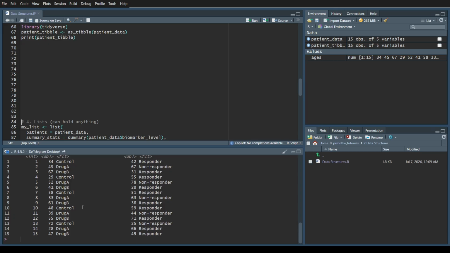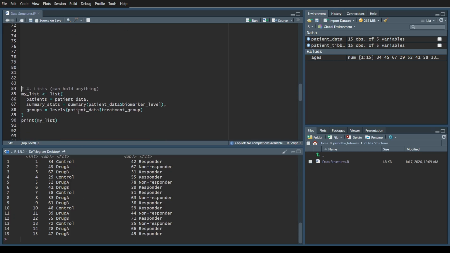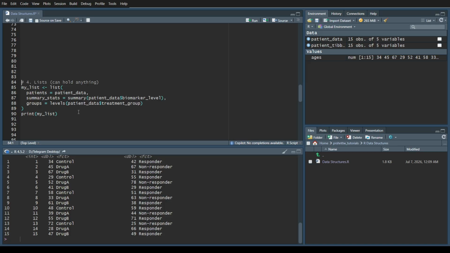Now coming to lists. Lists are the most flexible structure in R. A list can hold anything: vectors, data frames, even other lists, like nested lists. So to create a list, my_list, I will create a list of patients. As I said, it can hold anything. So I will include a data frame, patients data, a summary stats, which will create the summary from a numerical column, and groups, where it will count the levels, like the number of categories in each. So let me declare this my_list and I will click enter.